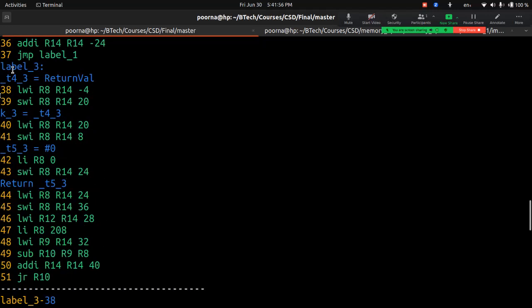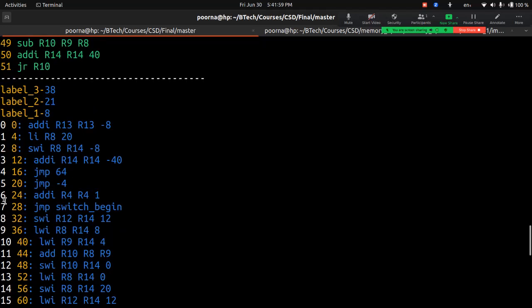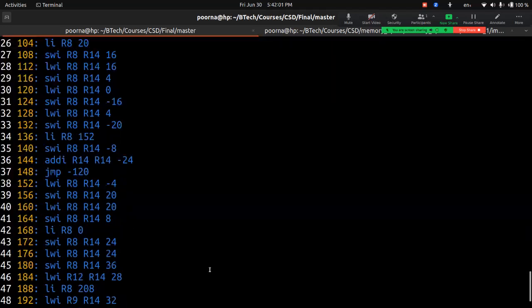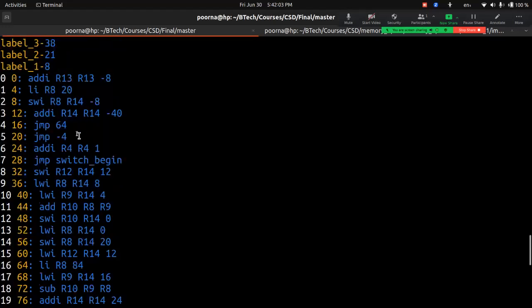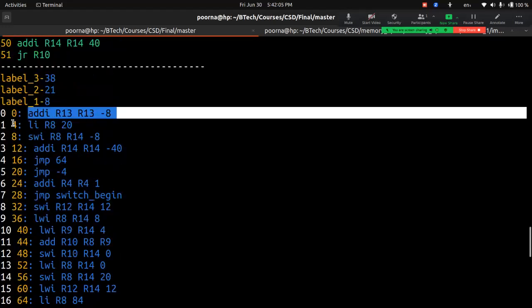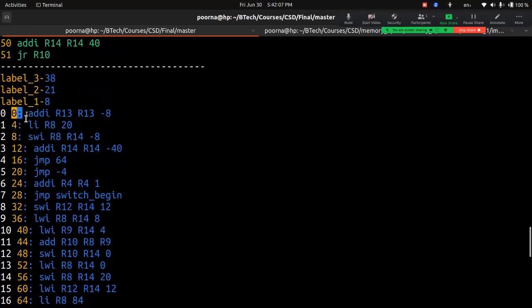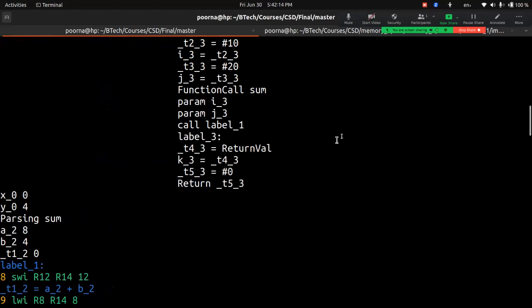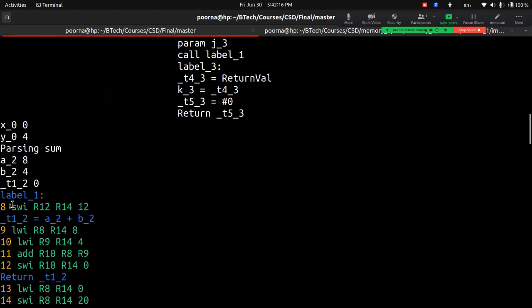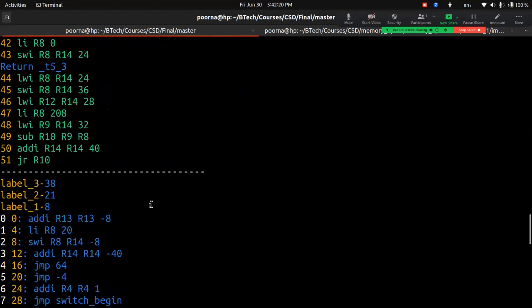And finally we'll have these instructions. You see, each instruction will have 4 bytes. So the 0th byte instruction is this, the 4th byte instruction is this, the 8th byte instruction is this. If you see here, what is the first instruction? Store word SWI R12 R4 R12.